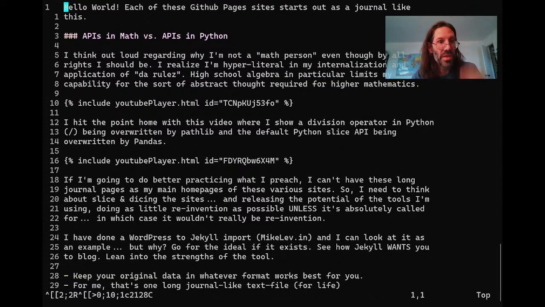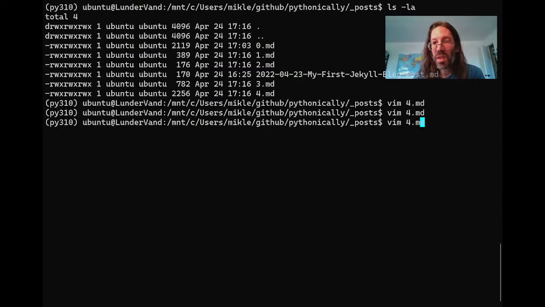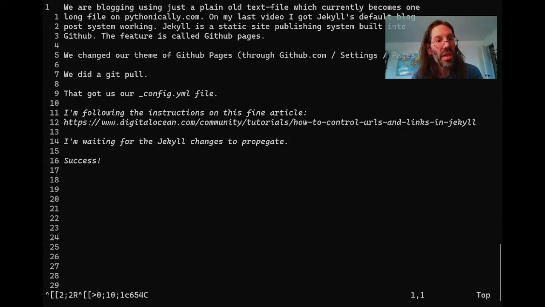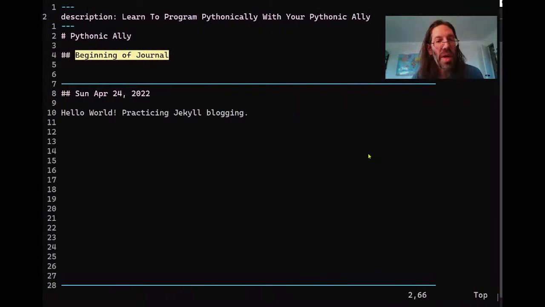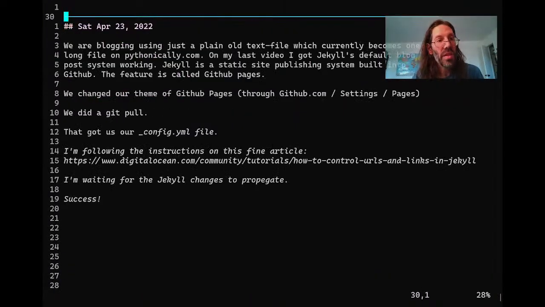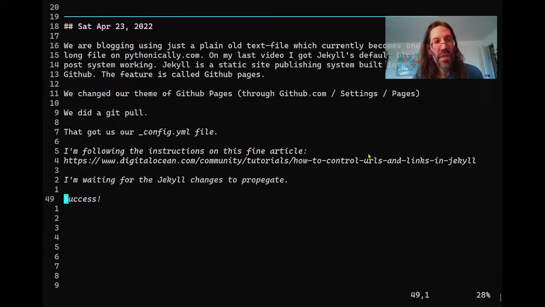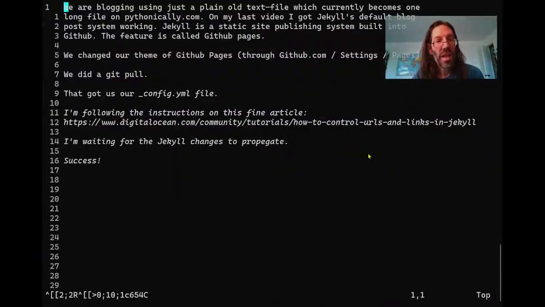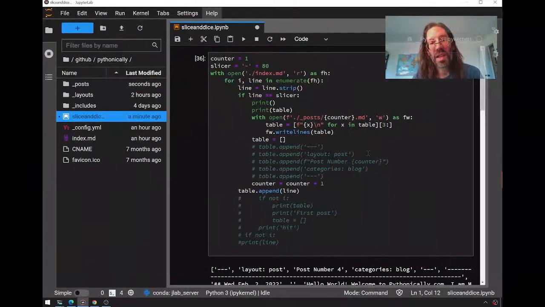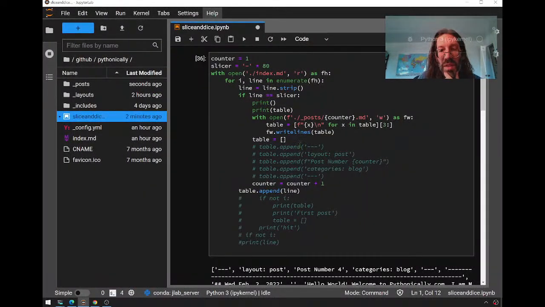Yeah, hello world, right? So this is an actual post here. I'll check the 3 because that's the one I've been looking at a lot. Yeah, we are blogging using just a plain old text file, and if we go back to the source file, we are blogging just using a plain old text file, right? So that's that. And that became that. So that looks really good, except for the fact that I need to do some processing of this stuff.